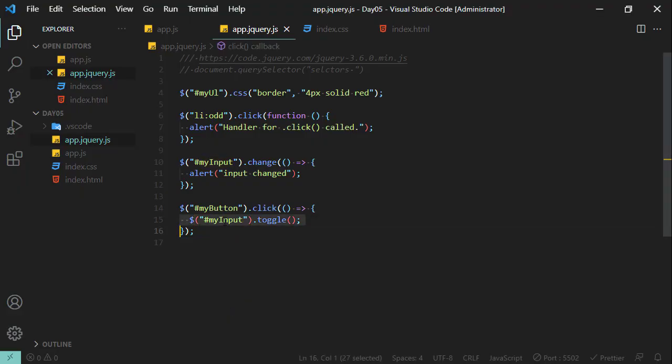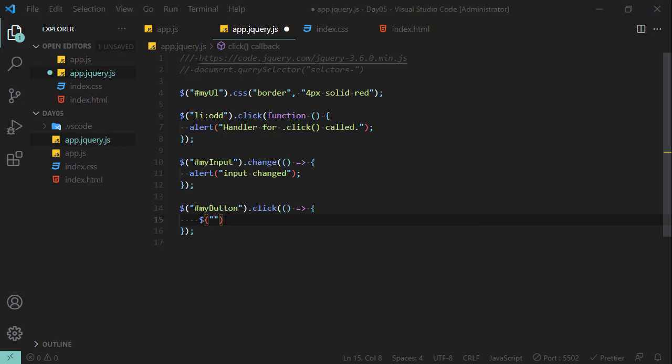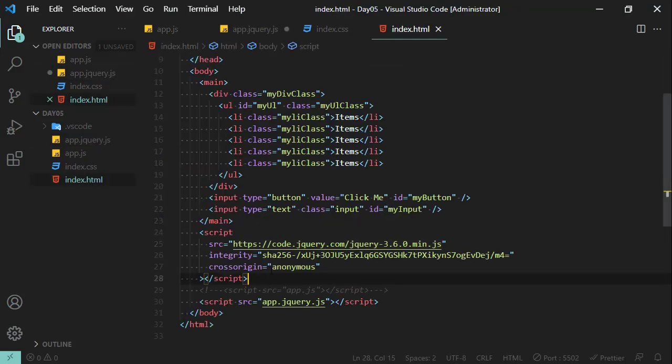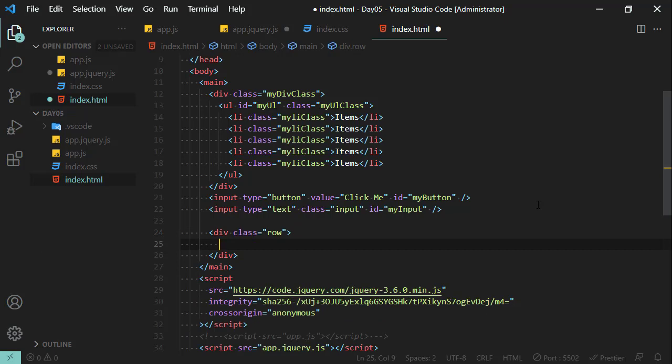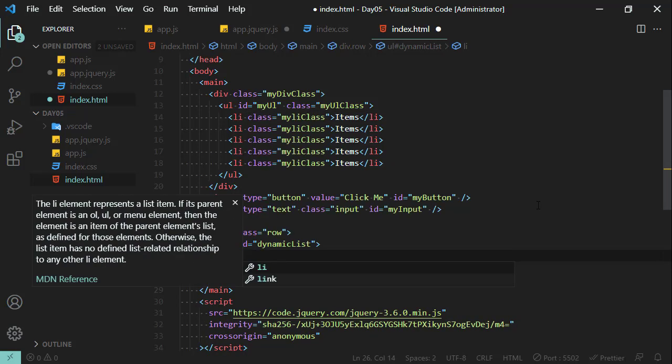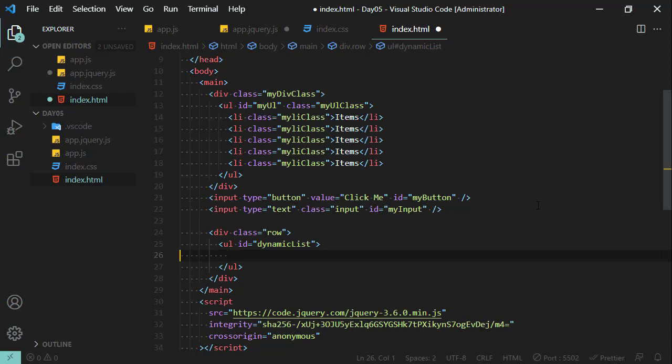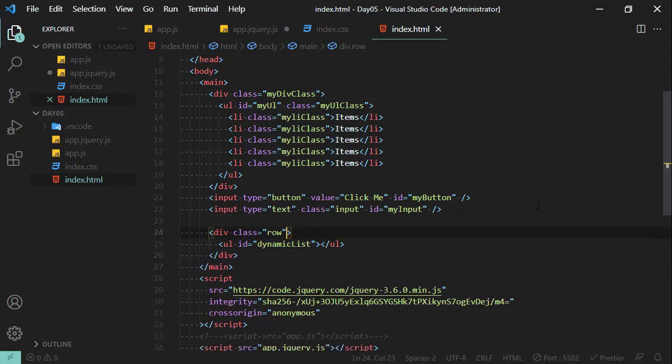There are other things as well that you can do, that on click of this, if I want to go ahead and create HTML elements, so let's create a new div inside our HTML. Down here I'm going to do dot row, and over here let's create a UL and give it an ID of dynamic list, and here I'm going to leave this list empty.